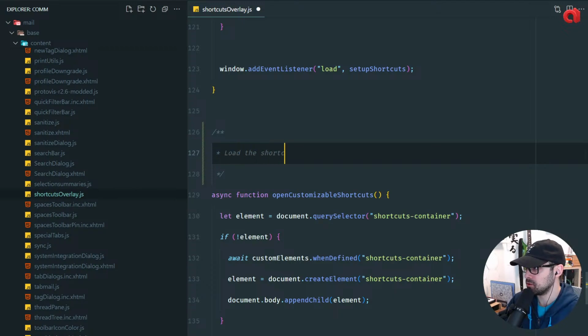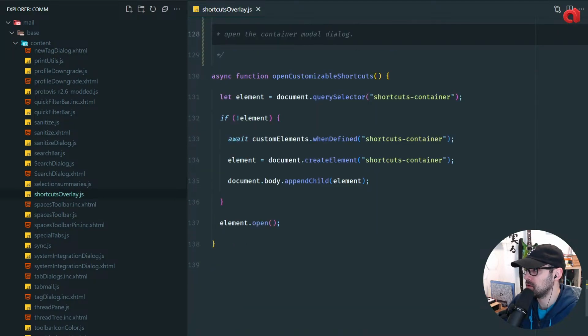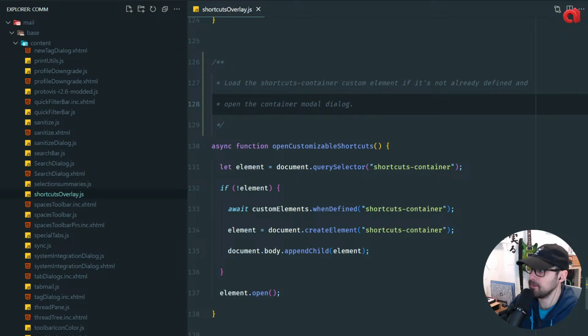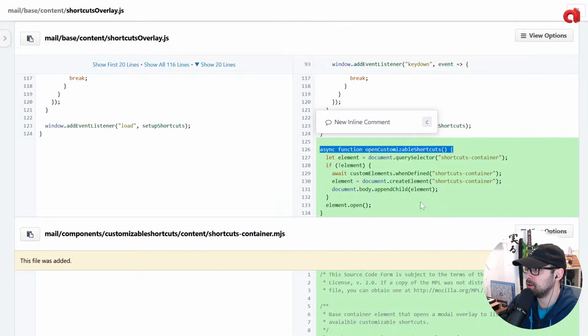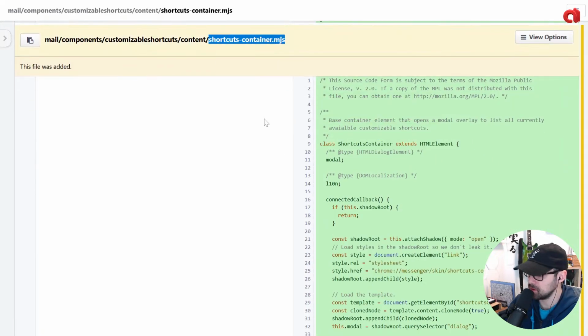Load the shortcuts container custom element if it's not already defined, and open the container modal dialog. Okay. Then we want to have better documentation for the shortcuts container custom element here.